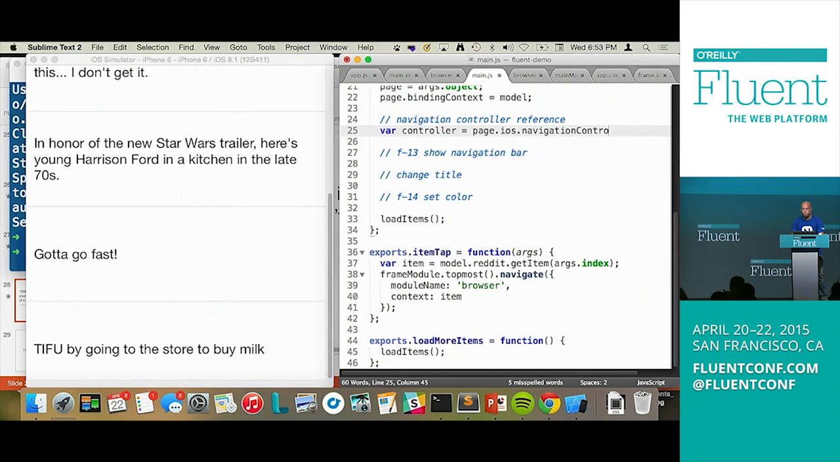page.ios.navigationController. Now, what I just did there was ask, give me a reference to the UINavigationController that iOS is using. I kid you not, in JavaScript, I just got it. I have it. So now that I have it, I can call any method, any property, any function. I can do anything that iOS can do to that nav bar, I can now do to that nav bar.